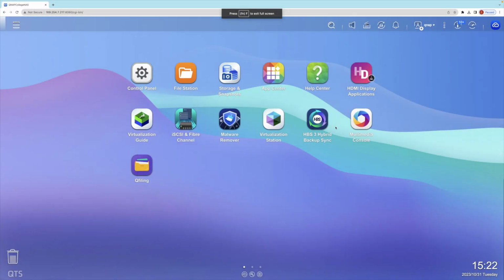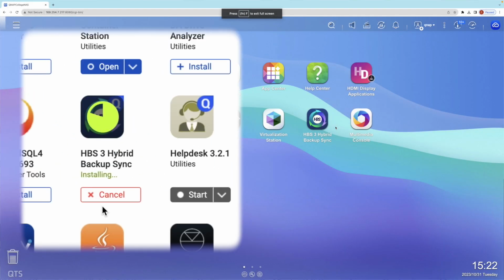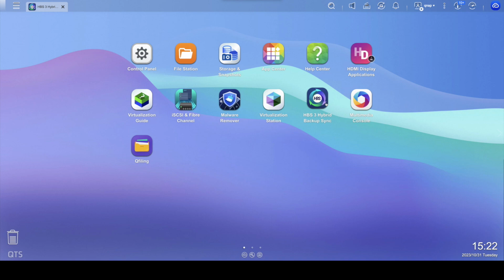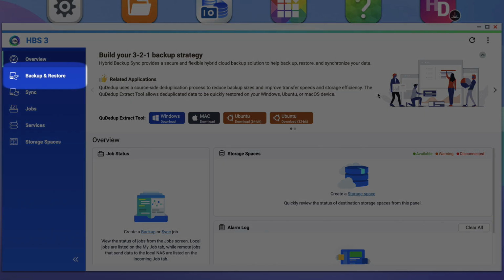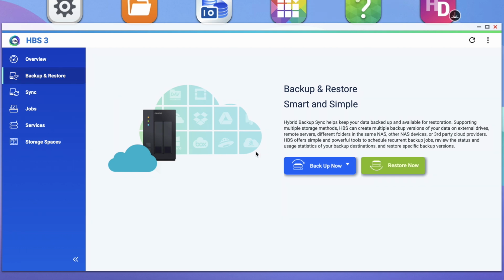So now we can put this storage to use by creating a backup job with Hybrid Backup Sync 3. Hybrid Backup Sync 3 can be downloaded from QNAP's App Center. When you open it, select the Backup and Restore tab and click the Backup Now button and select New Backup Job.